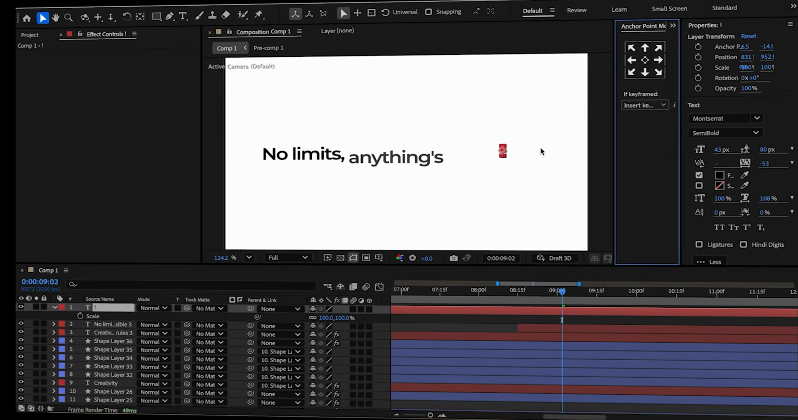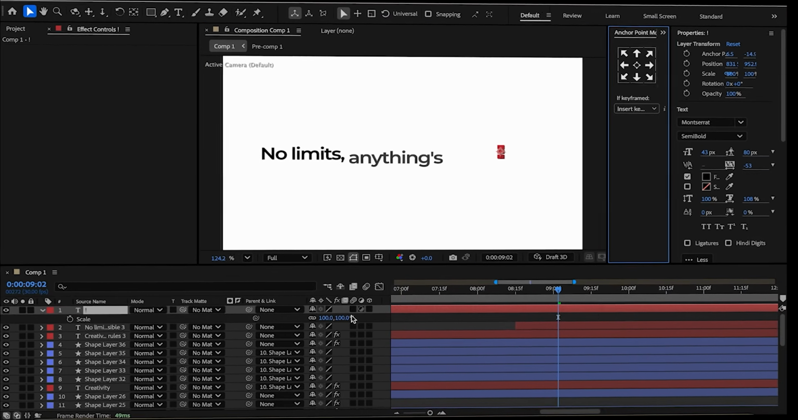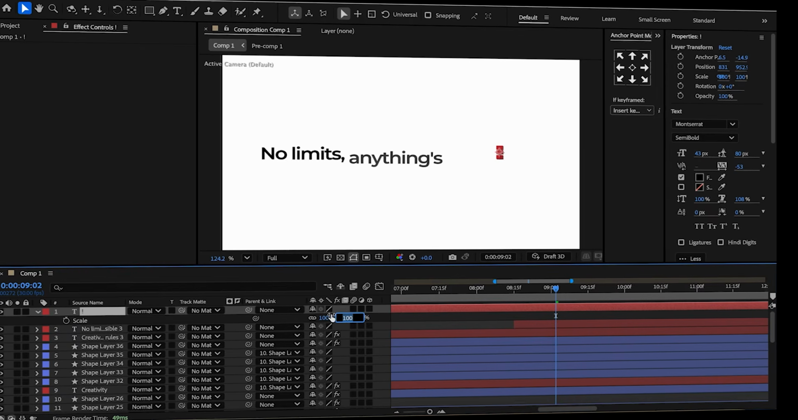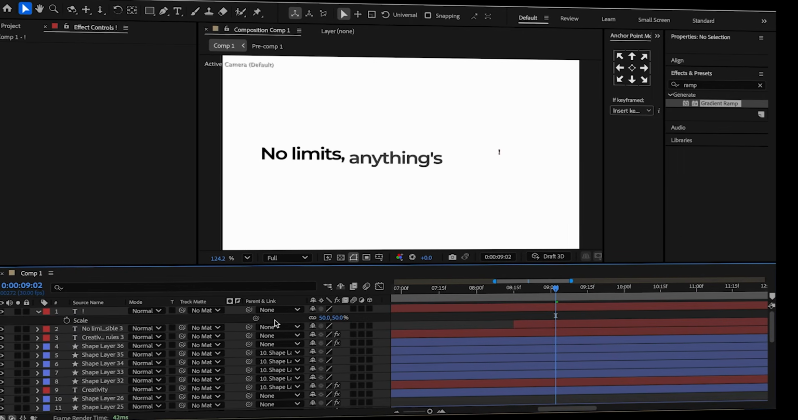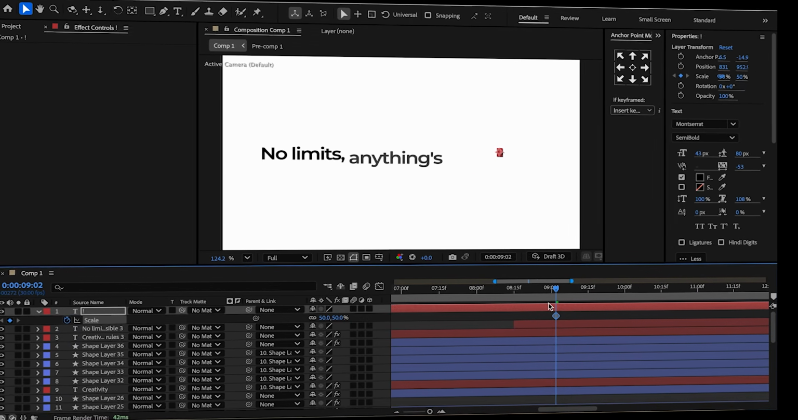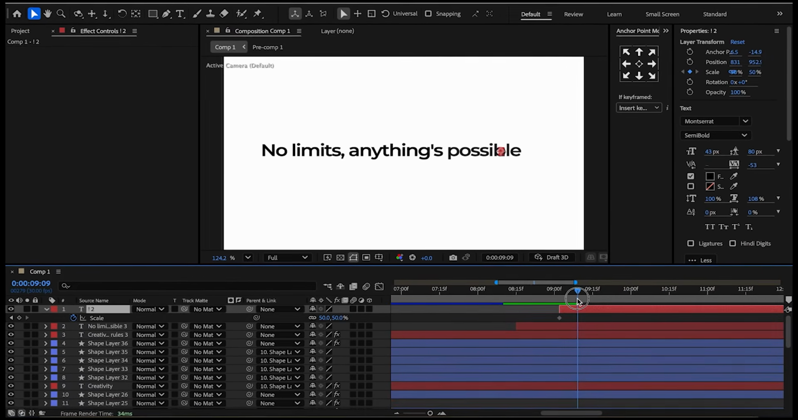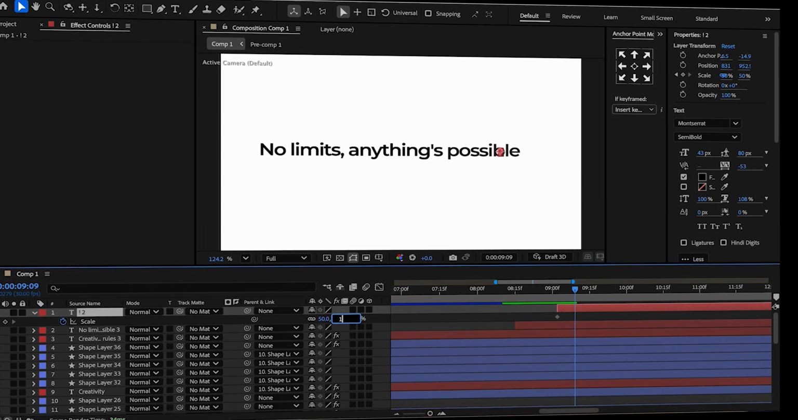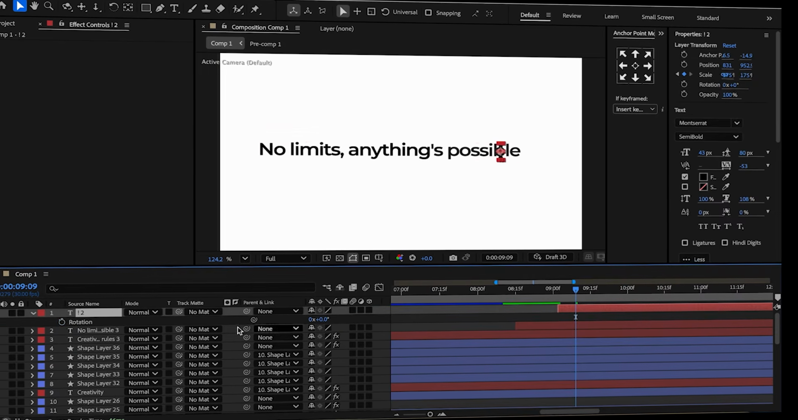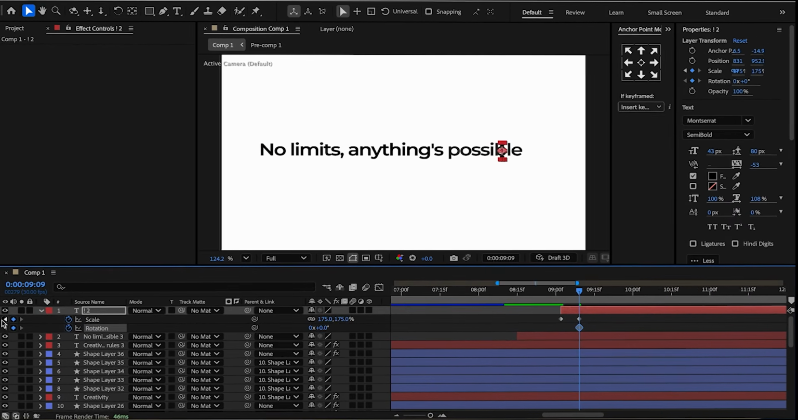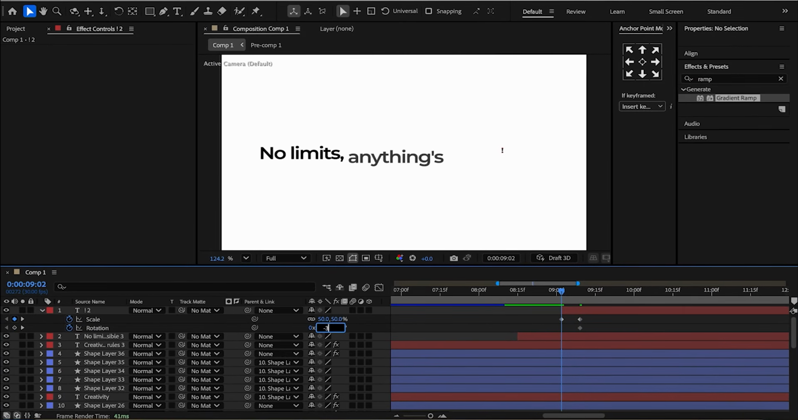Center its anchor point. At the moment when the last word appears, reduce the scale of the exclamation mark to 50%. Create a scale keyframe. Trim and delete the part of the layer before this point. 7 frames later, scale the exclamation mark up to 175%. Create a rotation keyframe, go back to the start and rotate it to -30 degrees.